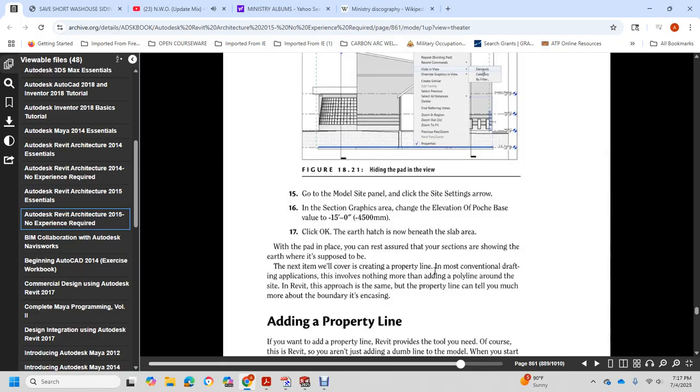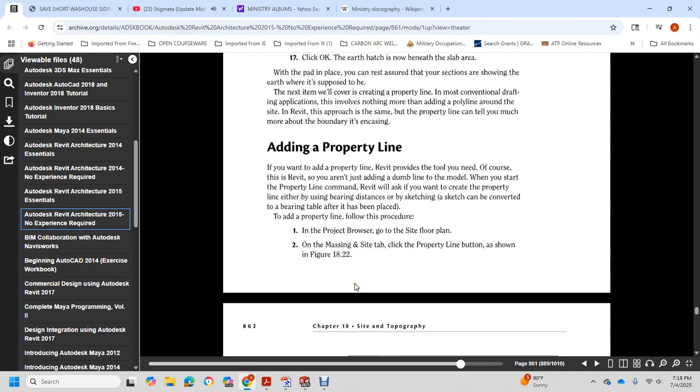The next item will cover creating a property line. Most conventional drafting applications involve nothing more than adding a polyline around the site. Revit approaches it the same way, but the property line can tell you much more about the boundary. If you want to add a property line, you can create it either by the bearing and the distance, or by sketching it. The sketch is converted with the bearing table after it has been placed.